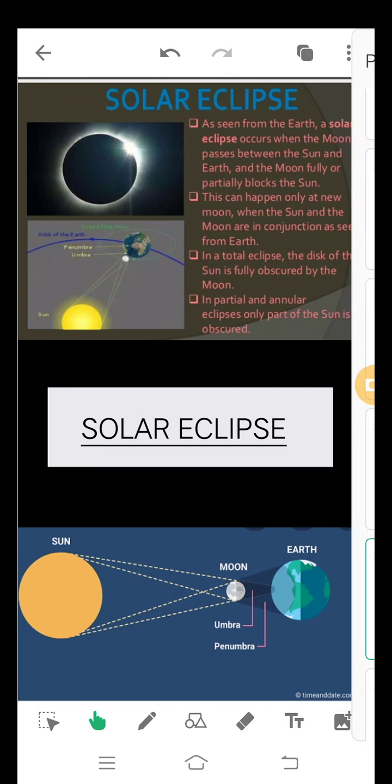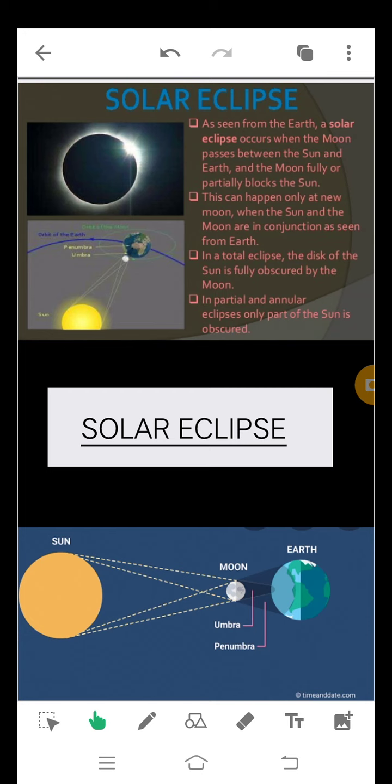In the same way, due to the changing position of these heavenly bodies, a solar eclipse is also caused. As you can see, the change in the position. Here, the Sun comes first, then the Moon and the Earth. So here the position of the Moon has changed and it has come in between the Sun and the Earth.